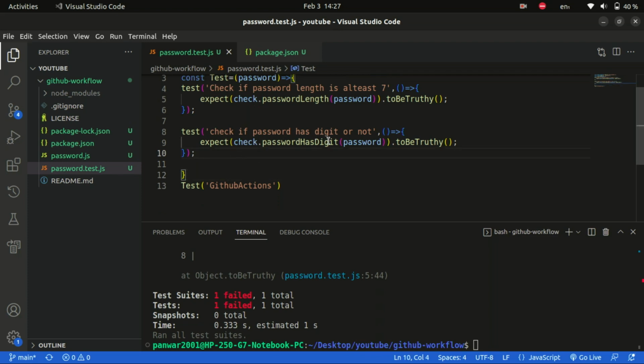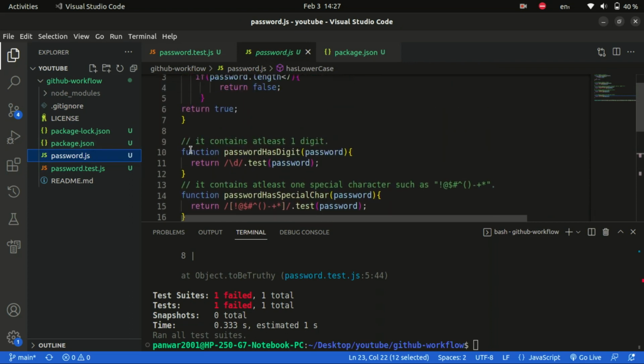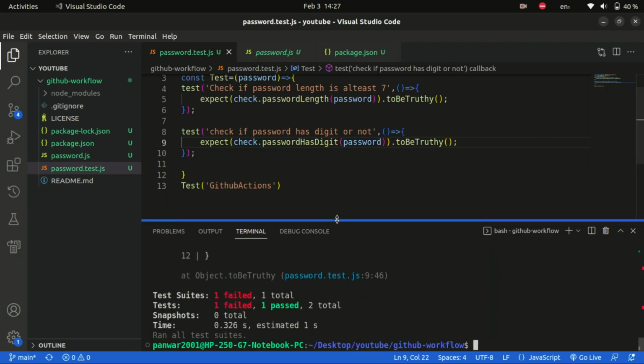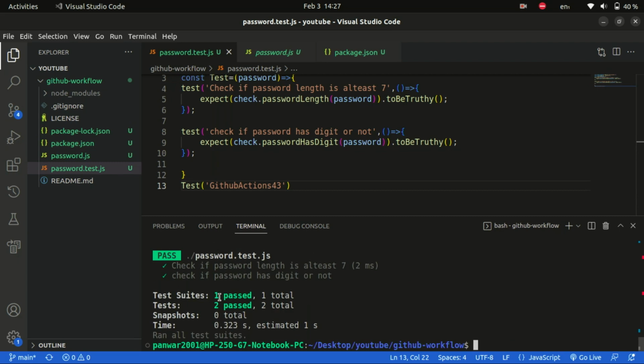So the password will be sent to the function password has digit, and this function will receive it and check if the password contains a digit or not. So let's write npm test again, and as we know that "GitHub actions" does not have a digit, one test is failing, and we can include digits in it, like 4 and 3. After we write npm test, both the test cases will pass.